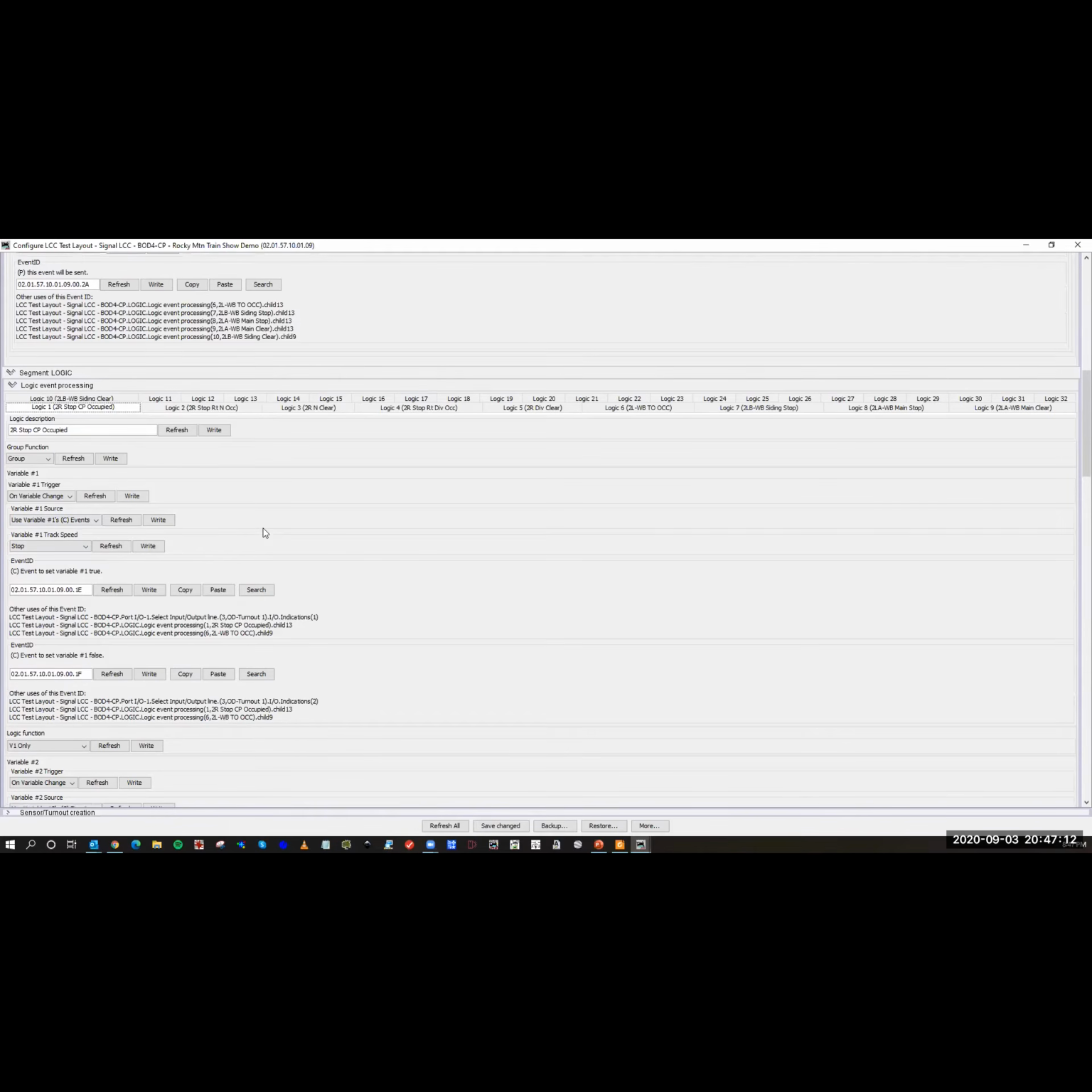Keep scrolling down here. Logic events processing. It says 32 logic fields. I'll just stop here on logic 1. So for logic description, to our stop control point occupied. So this is from the right side. I have, let's say the unit's occupied. And you just simply start going through there.